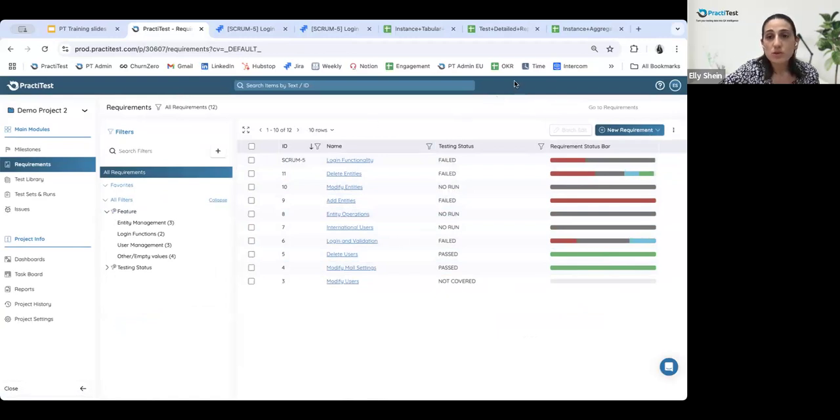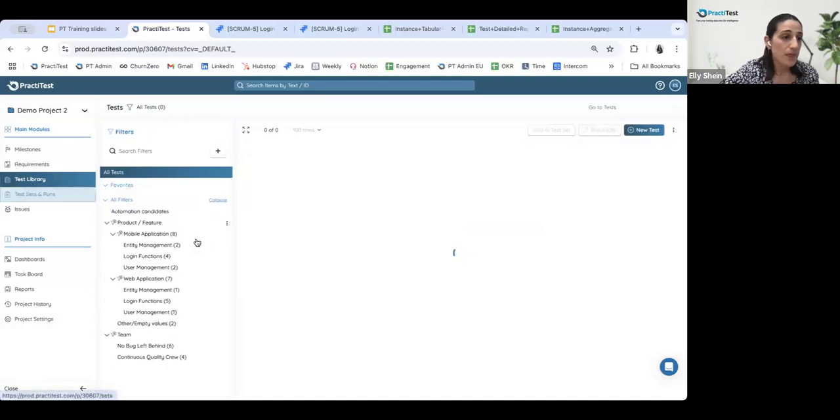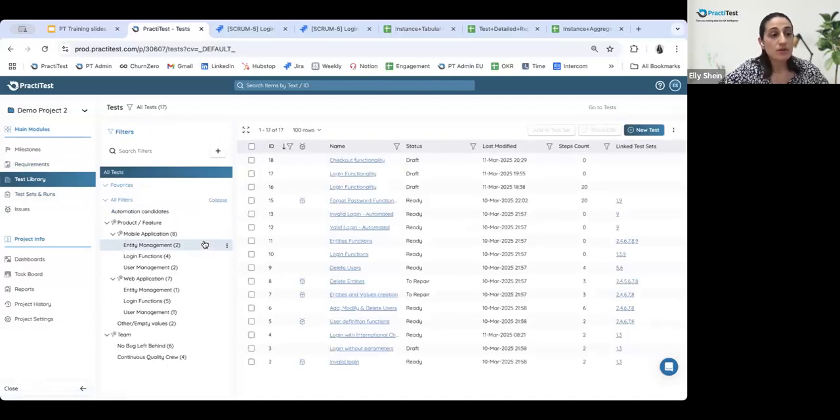All right, so we can move on to the test library. Now, test library is part of the testing component in PractiTest. Just a reminder, they're split into 2. There's the test library, test sets and runs, specifically for the testing. What is the difference between the 2?